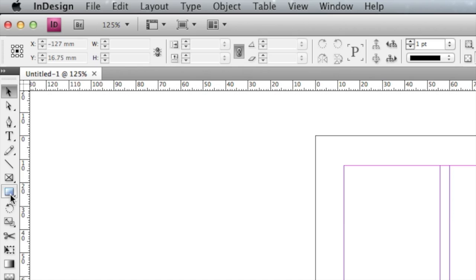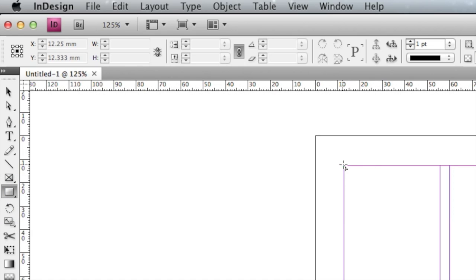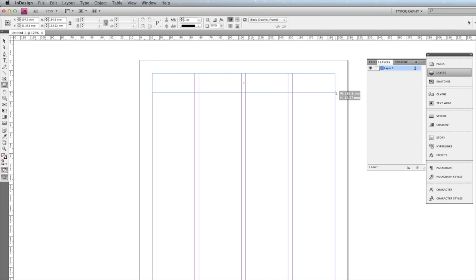So first we're going to create a rectangle using the rectangle tool. Click and drag to size. Next we're going to remove the border.